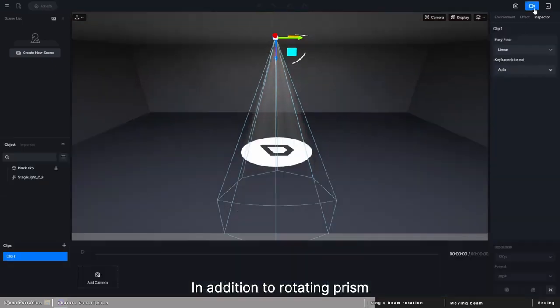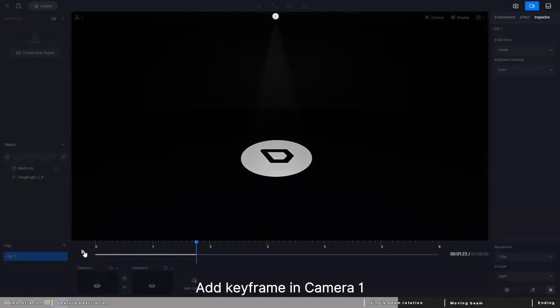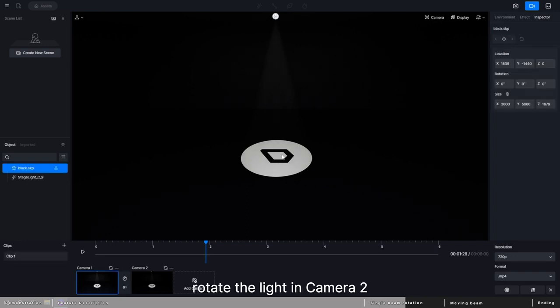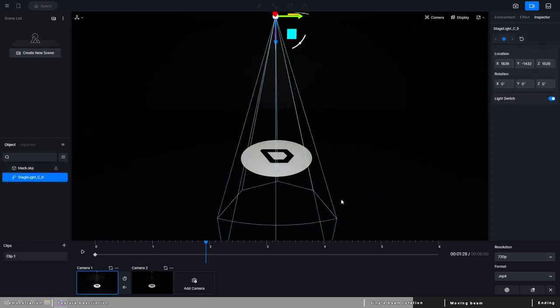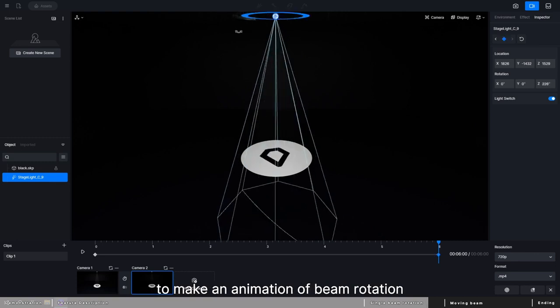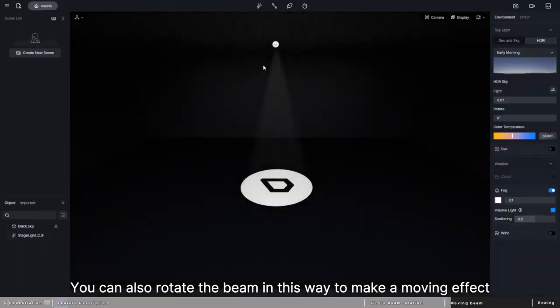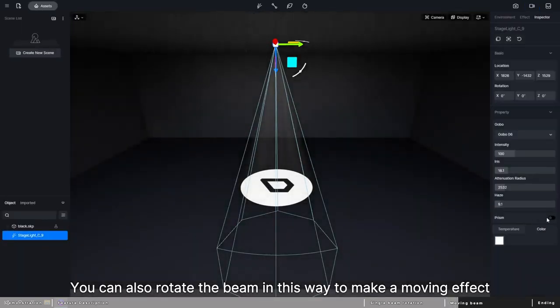In addition to rotating prism, you can create other effects of stage lights like single beam rotation by adding keyframe animation. Add keyframe in camera 1. Rotate the light in camera 2. Then keyframe will be automatically added in camera 2 to make an animation of beam rotation. You can also rotate the beam in this way to make a moving effect.